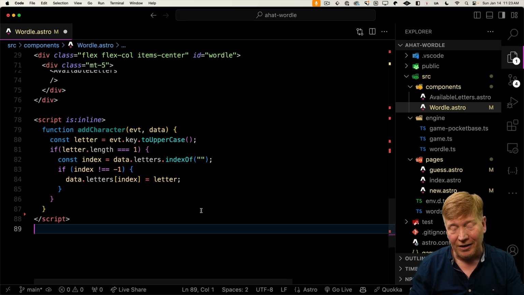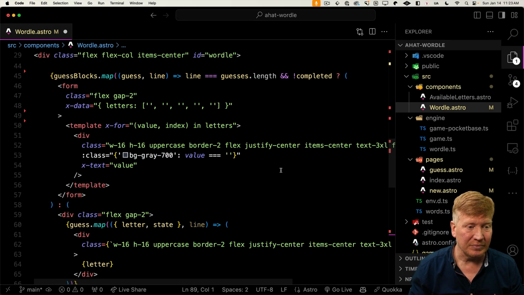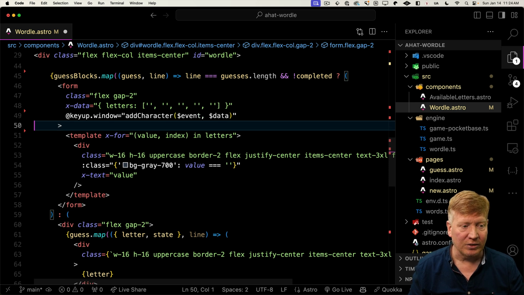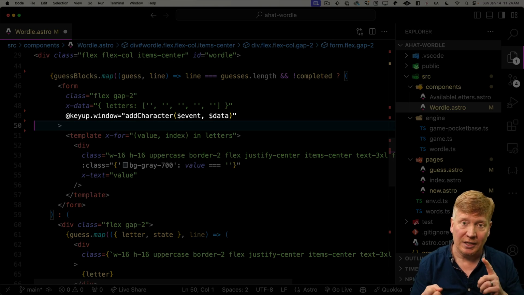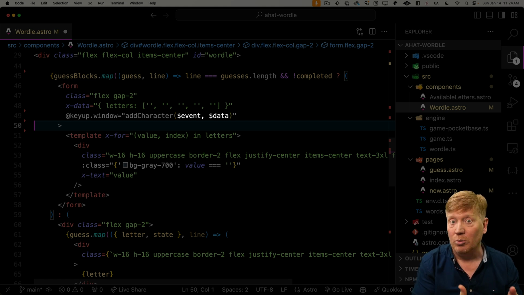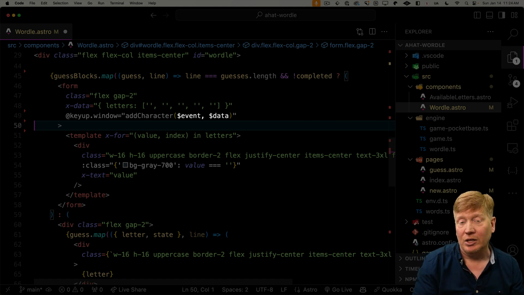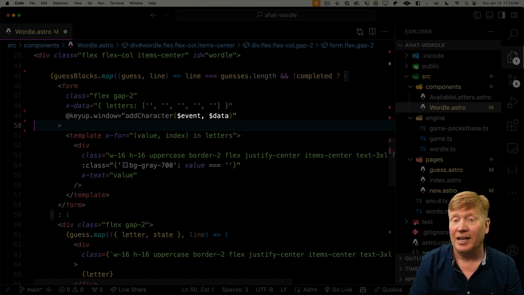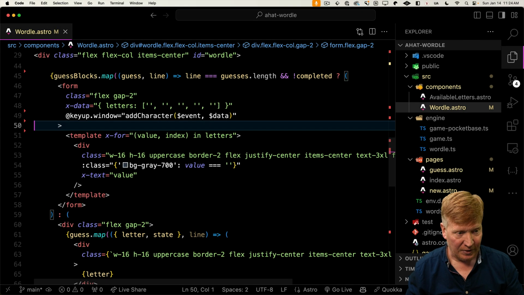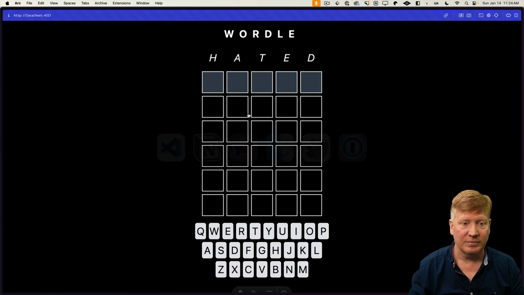Now we've got to wire that up into our form. To do that, we add an Alpine event handler. So in this case, we're going to say that we want keyup, but we want it associated with window. So anywhere in our window, so the whole browser, if we get a character, we're going to get that event, and we're going to give it that data. So $event is a special Alpine global event value, and $data is whatever the closest data value is to this. In this case, that's that x-data right up above it. Let's hit save and try it out.